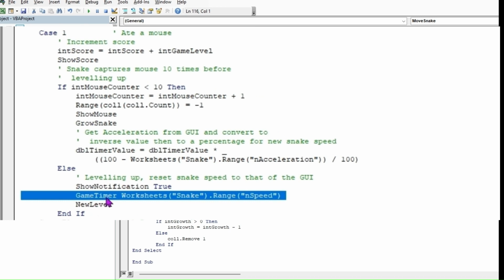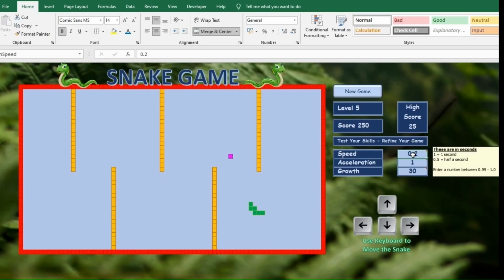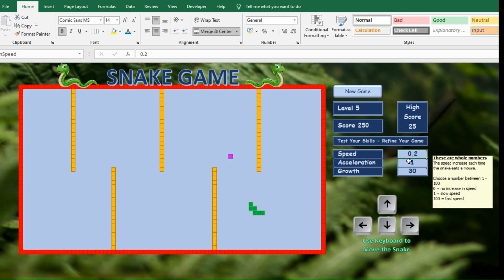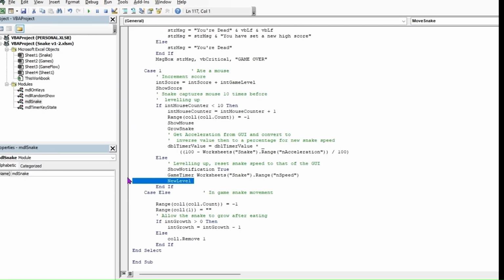Now we go on to set the game timer value, and as we've seen before, game timer takes a double value for speed, and this takes the value from snake range end speed. We can see on our GUI end speed is 0.2, so we reset it to 0.2. Now we call the new level sub procedure.